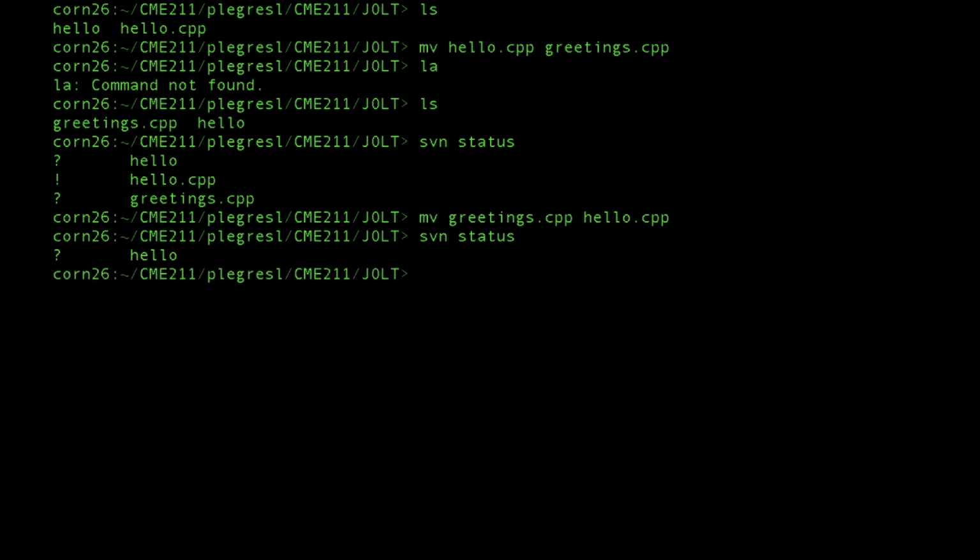undo that move and restore it back to its original name. So now SVN is happy. There are no local modifications to files. All the files it expected to be under version control are present and accounted for.